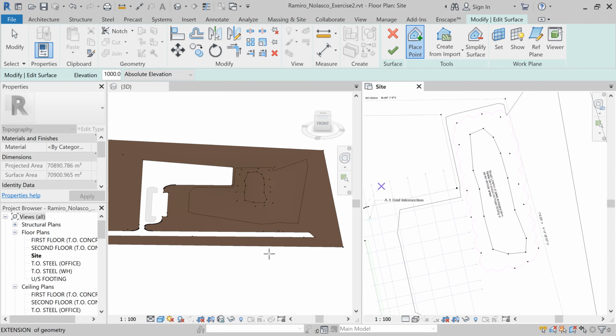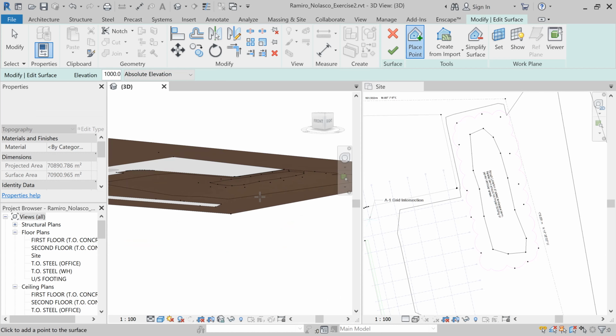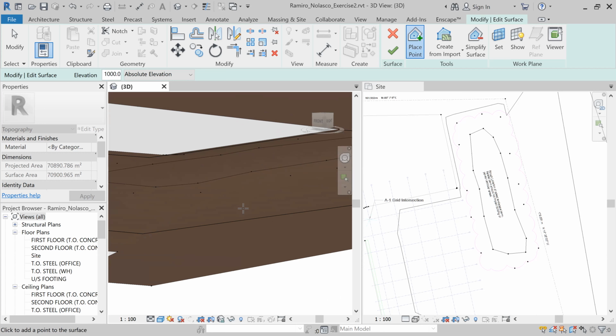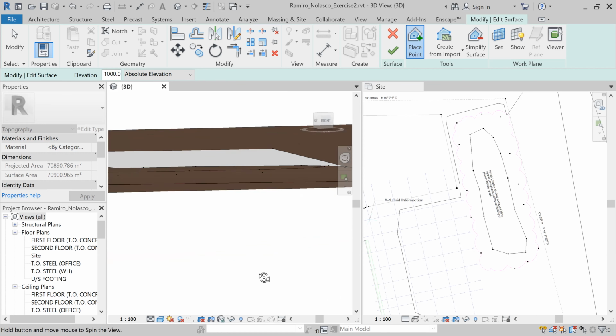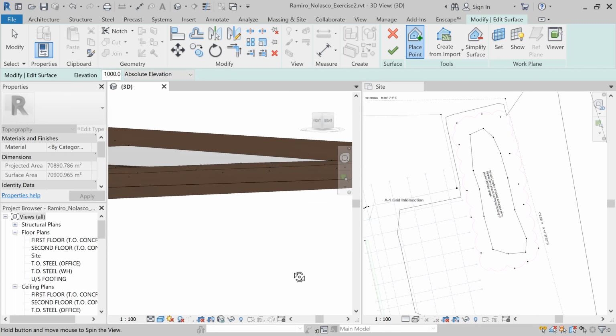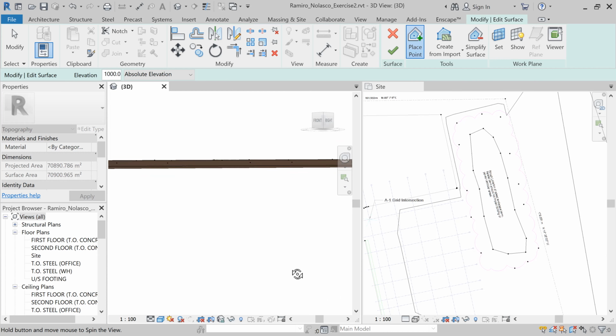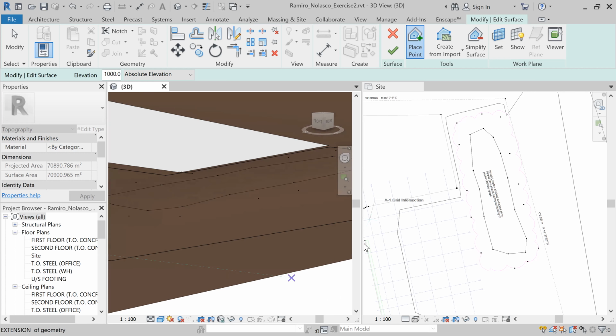Okay. And we see the difference. So if you cannot see it here, maybe you can see it in an elevation view. So you can see the height difference. So we'll go there later. And let's increase this by, let's say, 2,000. Enter. And maybe place some nice points here.